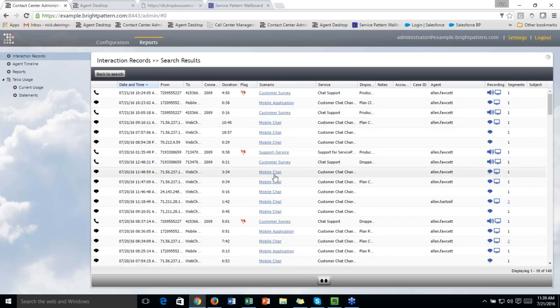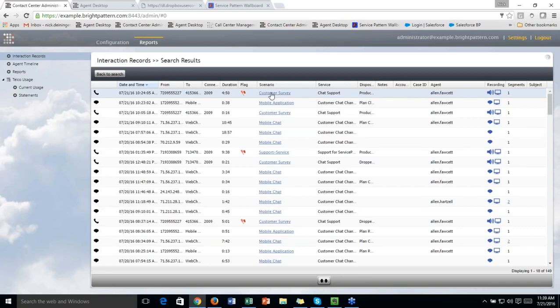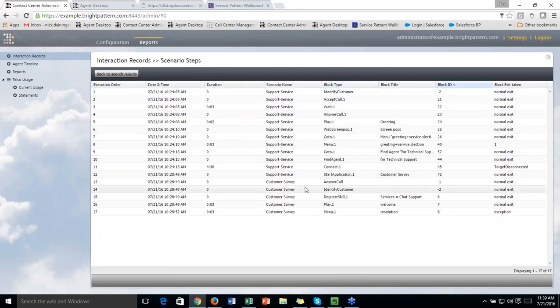And then in the scenario, this actually will track the scenario steps that occurred. So we'll take a look at maybe this one, for example, because this one is the scenario we looked at earlier. So we've got a support service scenario that we dialed into, and we tracked everything that happened. We tracked the fact that they pressed 1. We went to the block where it says find an agent for technical support, and then it looks for an agent or system, and then we're able to connect it to that agent. Then the agent hung up, and they went into start the application for the customer survey.